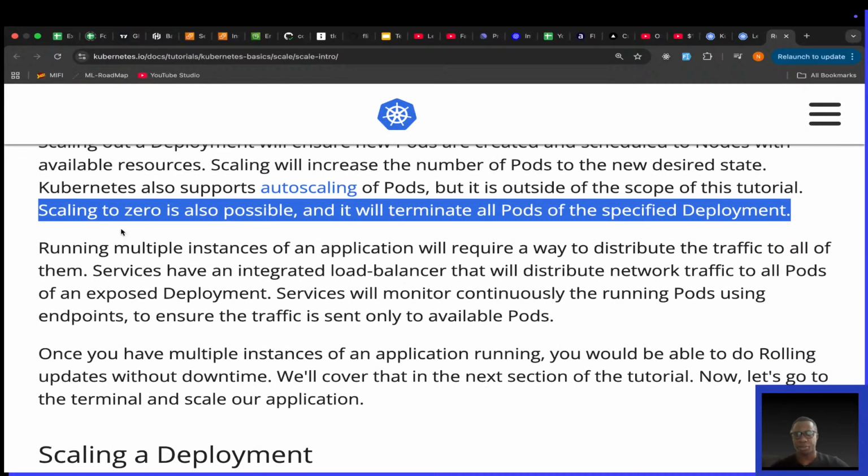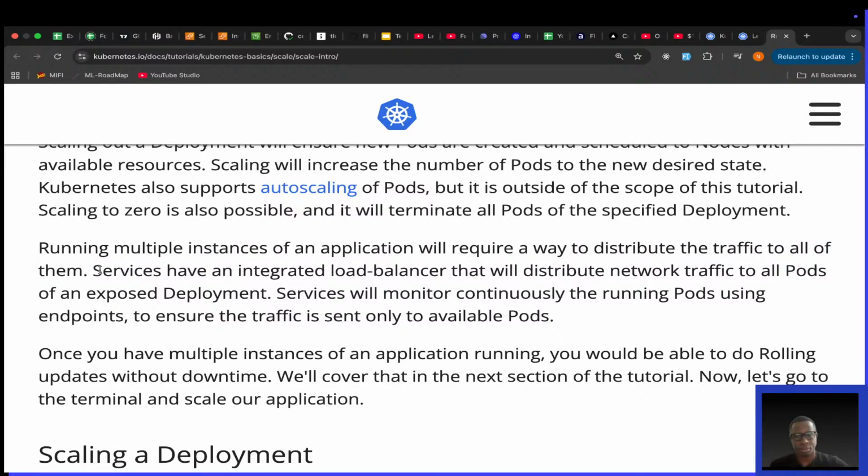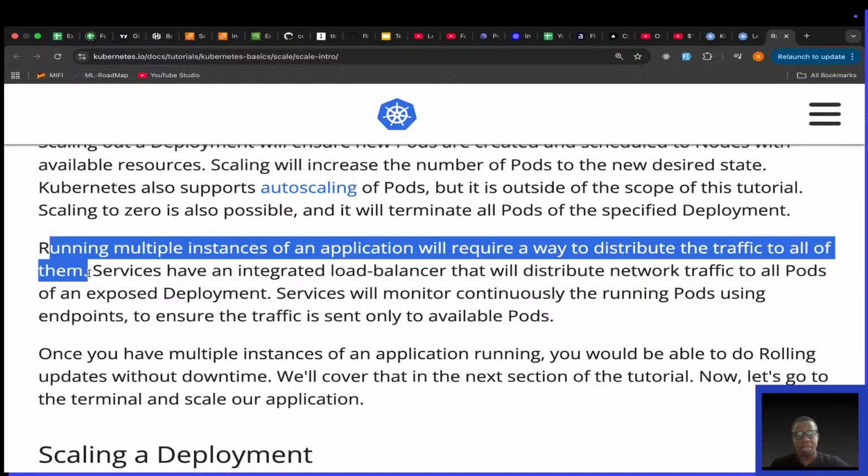Let's move on. Now they're saying running multiple instances of an application will require a way to distribute the traffic to all of them.